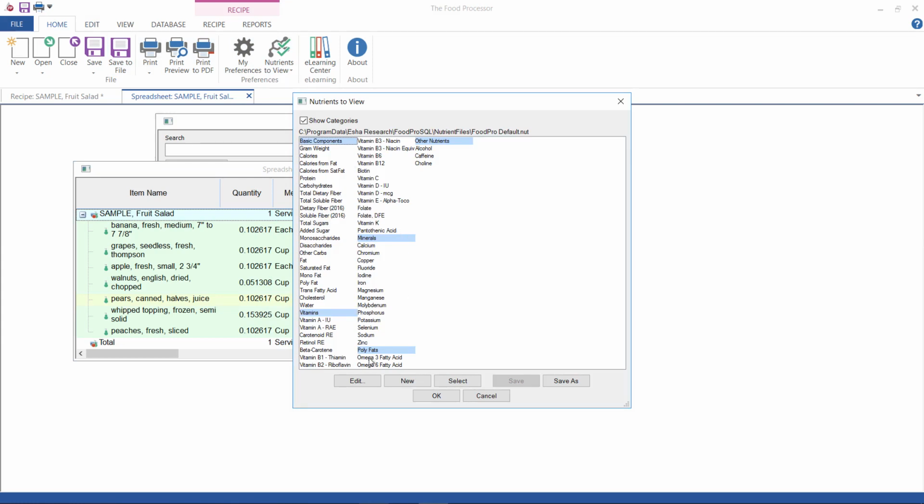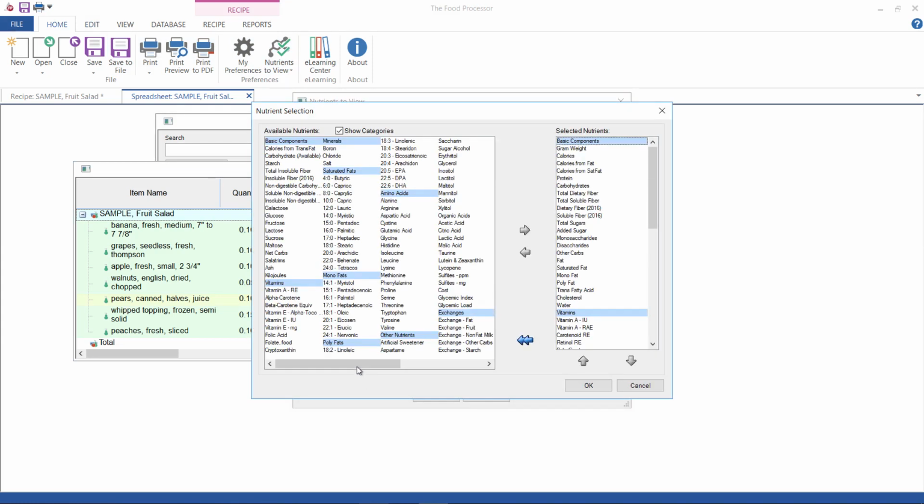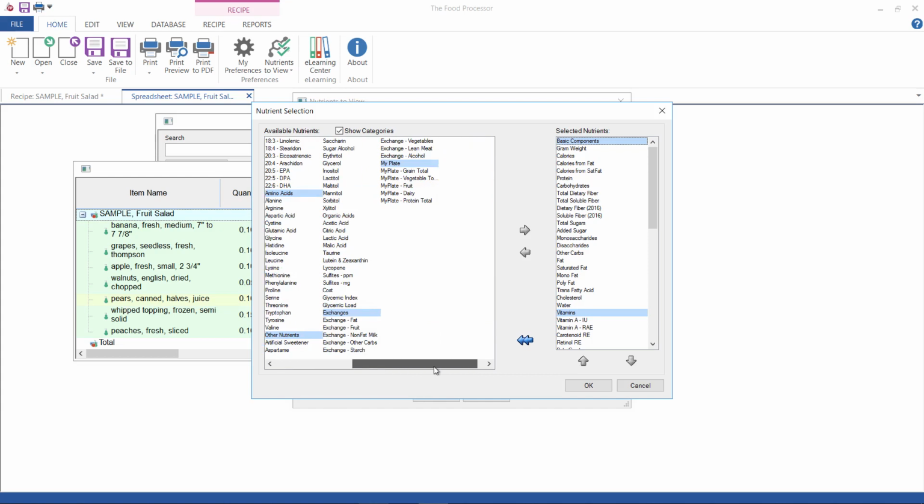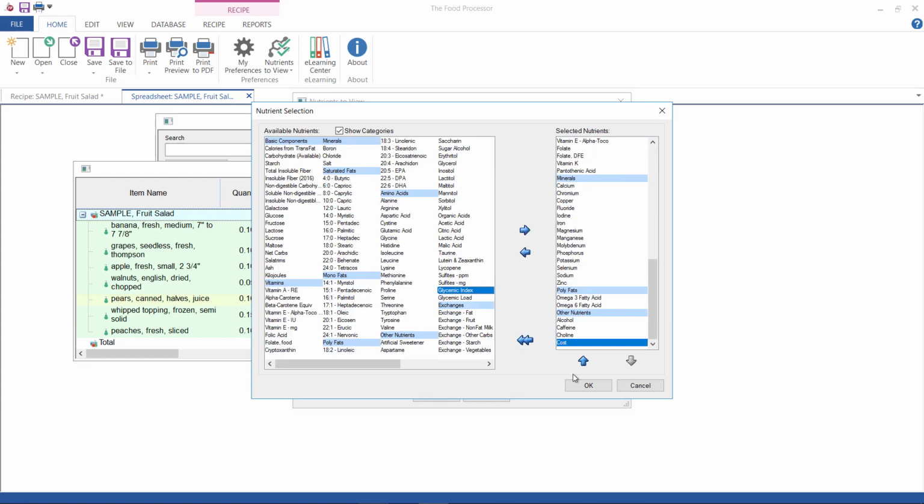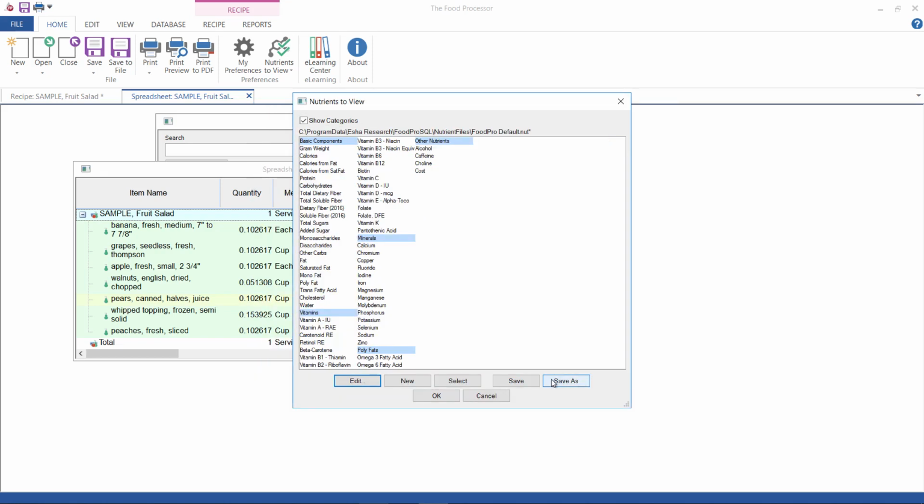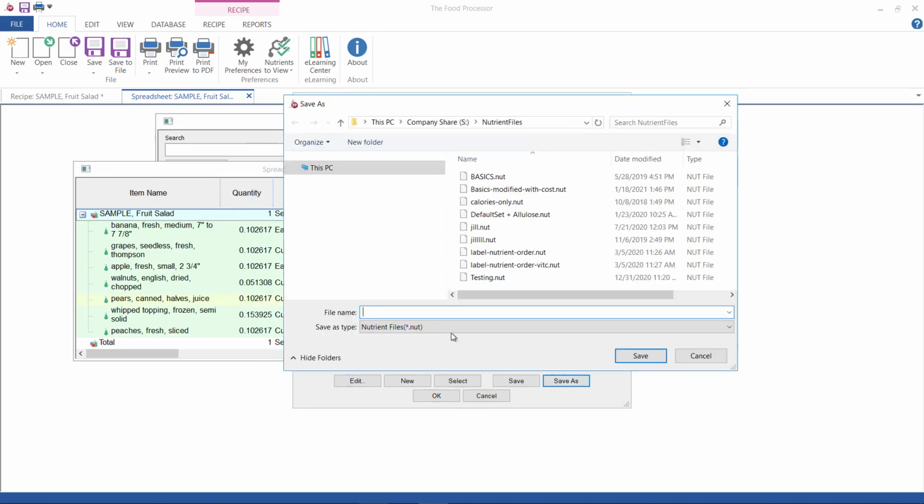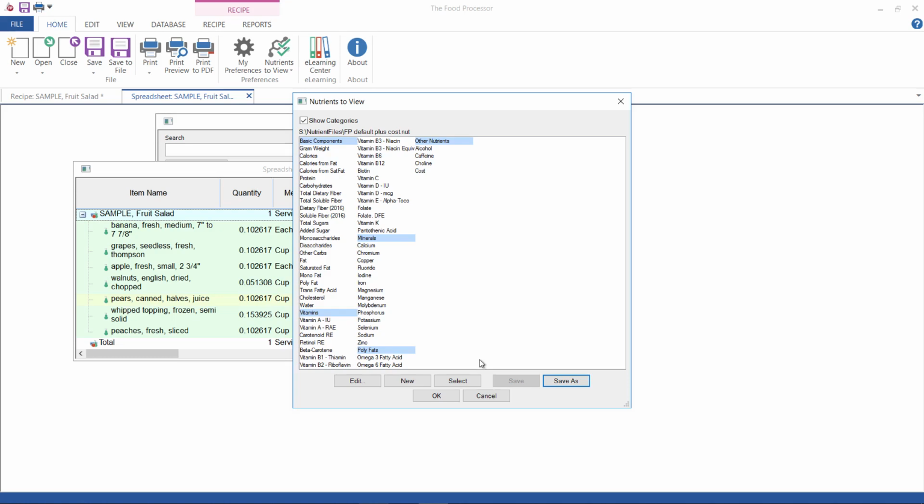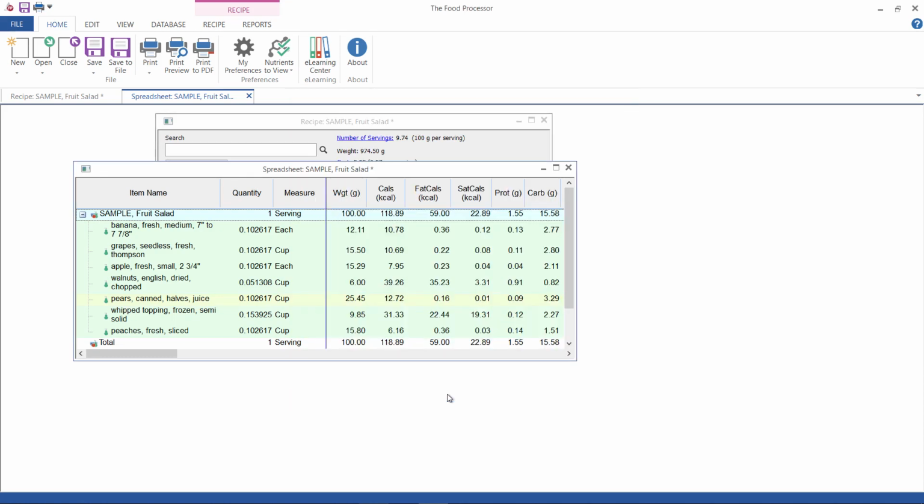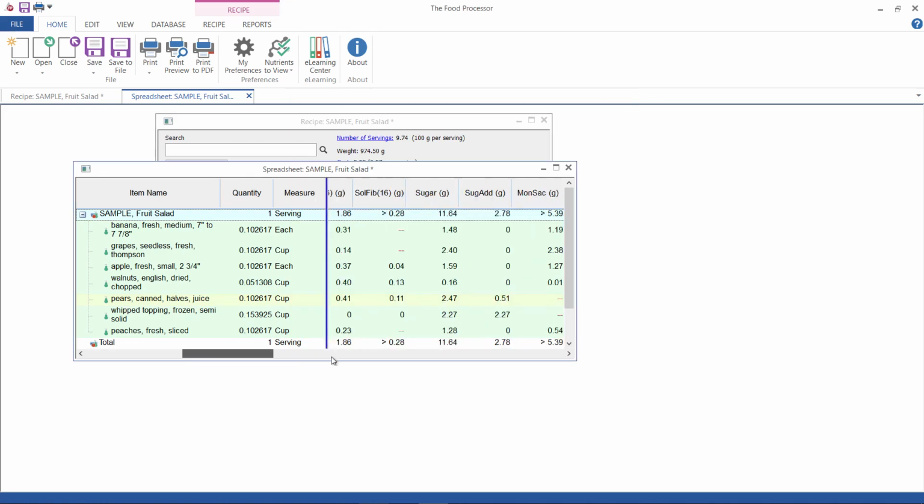Click Edit. Find Costs and double-click it to add it to the selected nutrients. Click OK and save this list using Save As. I'm going to name it something that indicates cost is included. Click Save, click OK. Go back to the spreadsheet report and scroll to the end here.